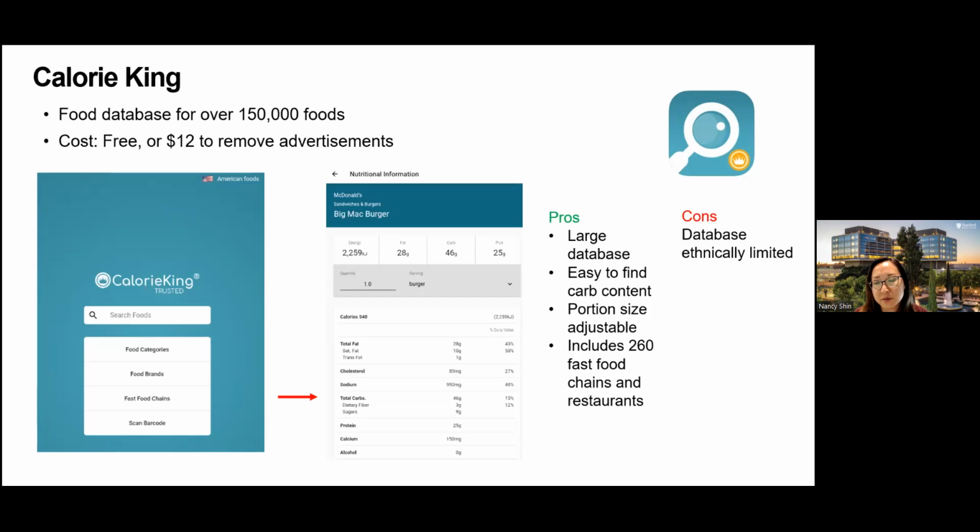The US version includes 260 different fast food chains and restaurants. So you can look up foods from certain restaurants as well. I think Calorie King is really most useful for foods that don't come with a nutrition label on it, or there's no information, like an apple, for example. So your basic whole foods or produce, you can look up the content of that there. Calorie King is free. If you'd like to pay $12 to remove the advertisements, that's an option as well. I think it's a really great, basic tool.